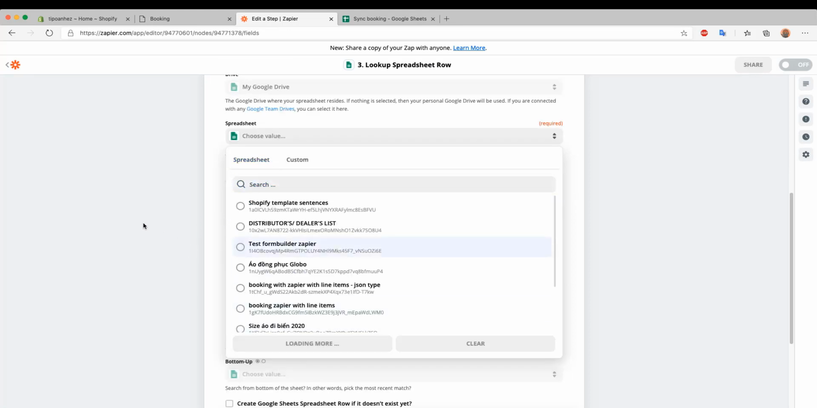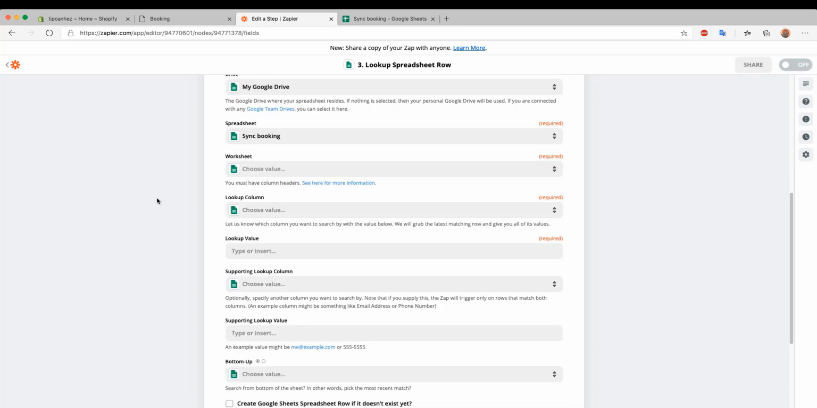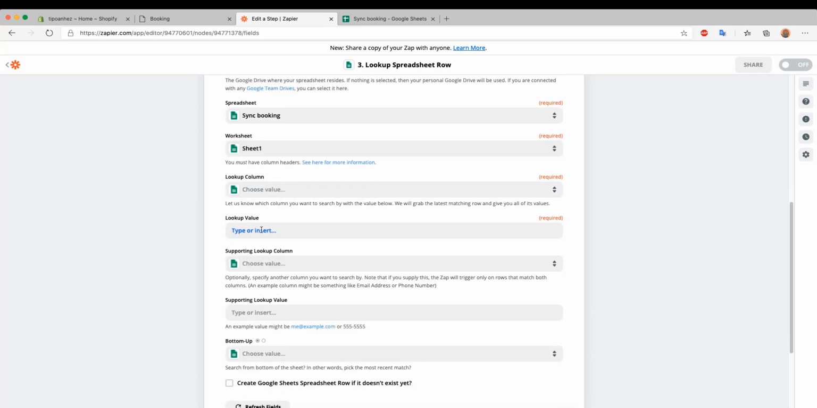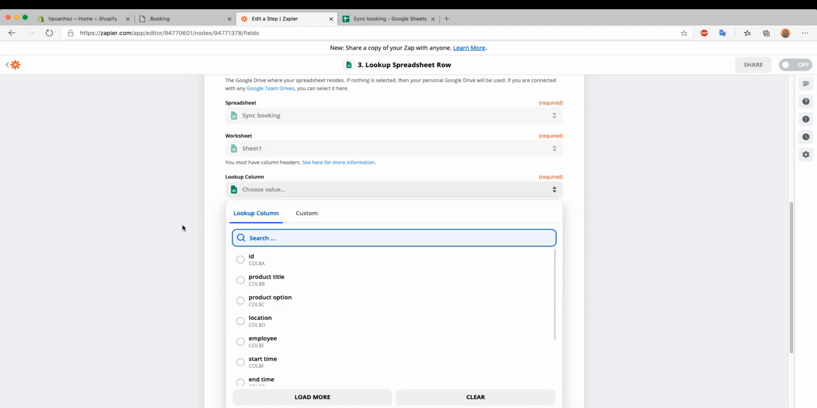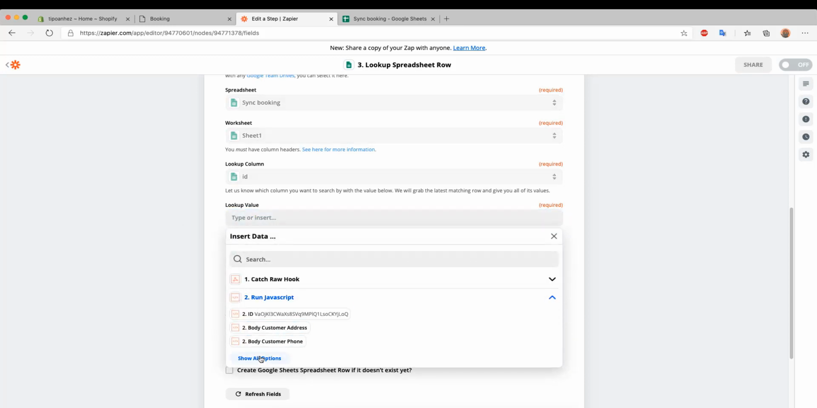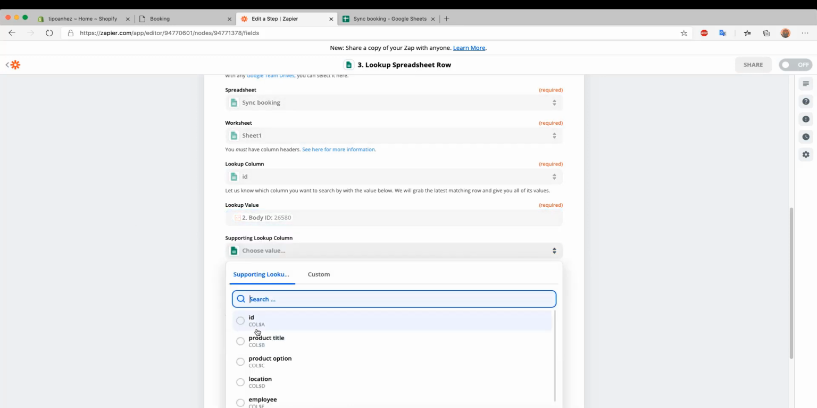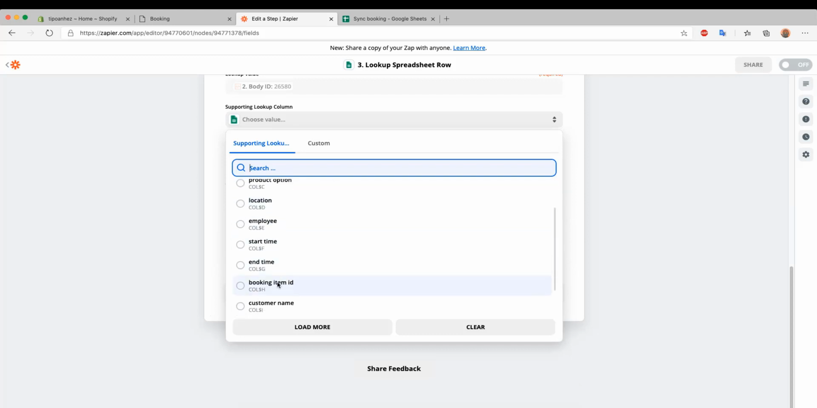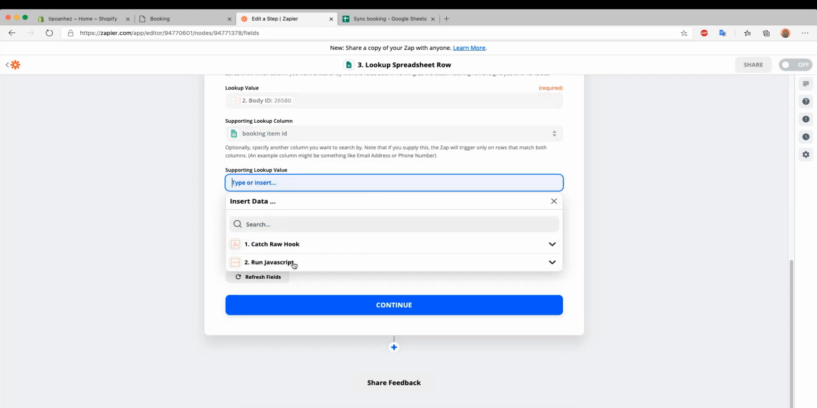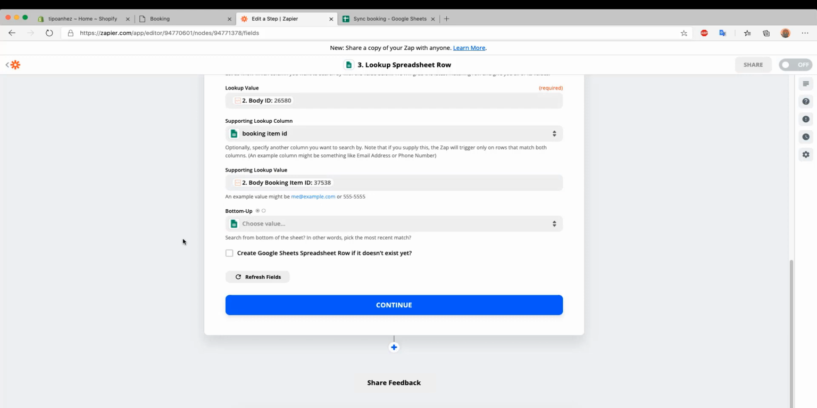In the section the worksheet, select the sheet we had created. In the lookup column, select the ID and also the body ID in the lookup value. Then turn to supporting lookup column and select the body booking item ID in the supporting lookup values.